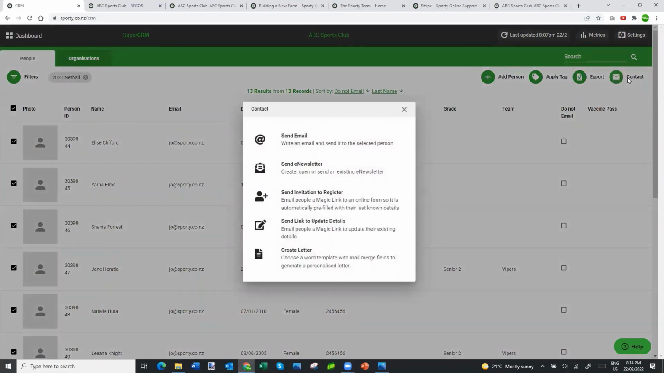For the invitation to register, if you had people that had attended a holiday program, you could send them a link to the next holiday program. Or if you want to invite people to a coaching clinic, you could, for example, filter based on the role of coach. So you get just your coaches, and you could send them a link to information on a coaching clinic, for example. Next one down is send a link to update their details.